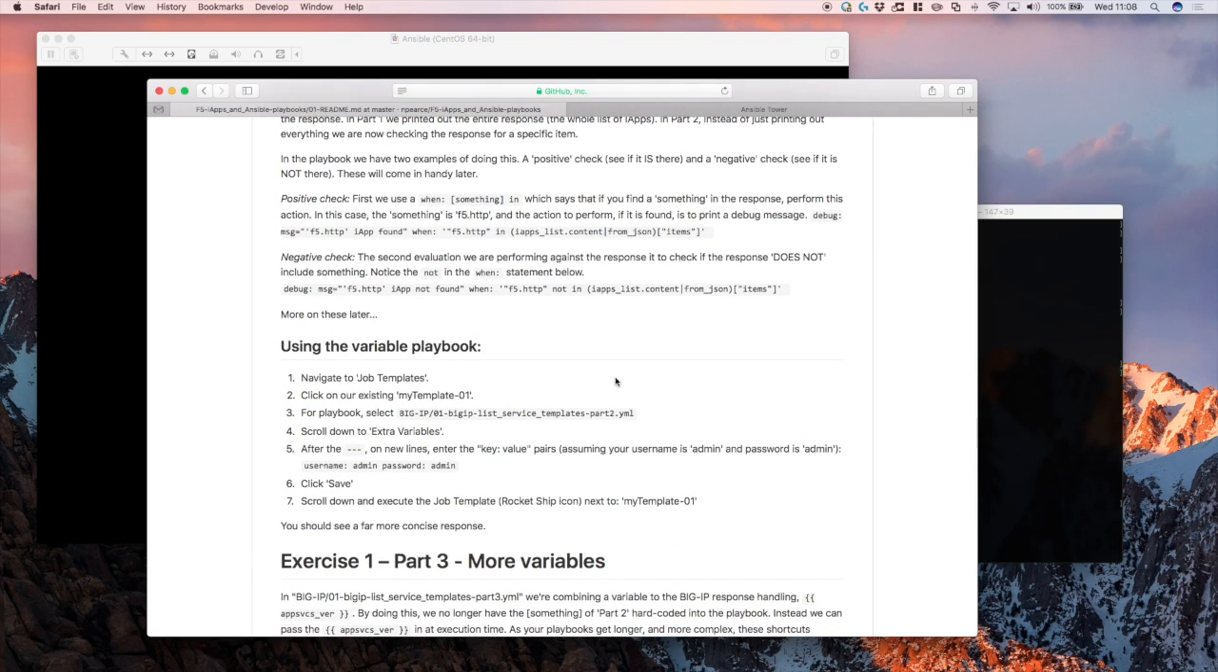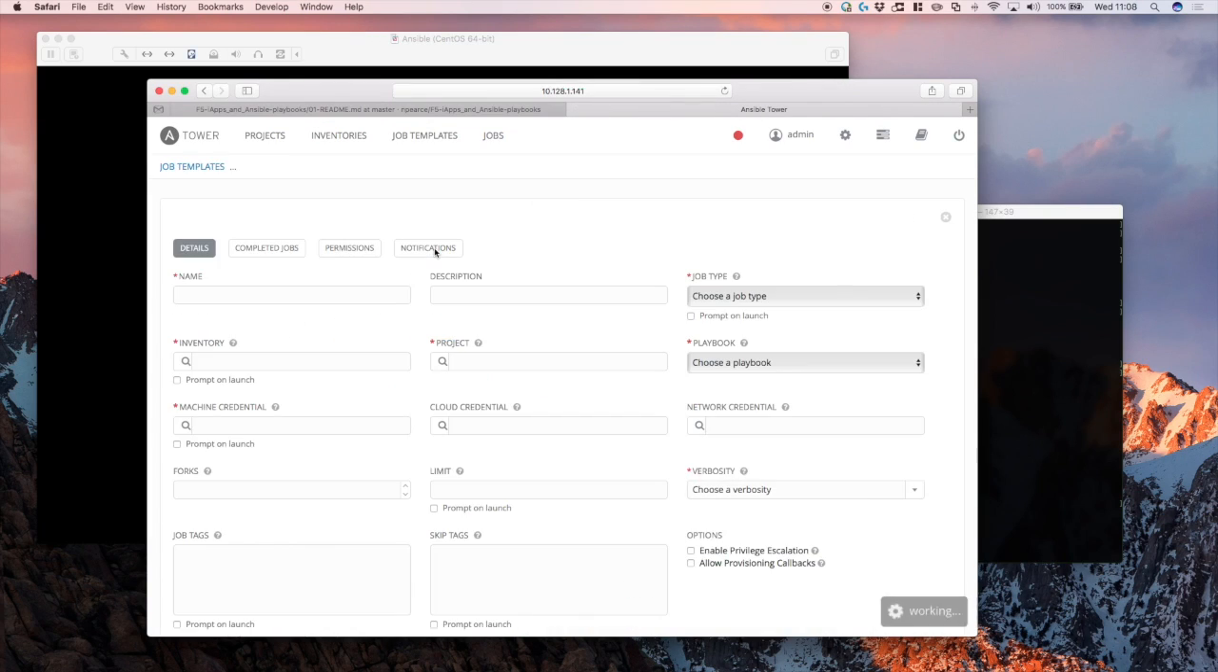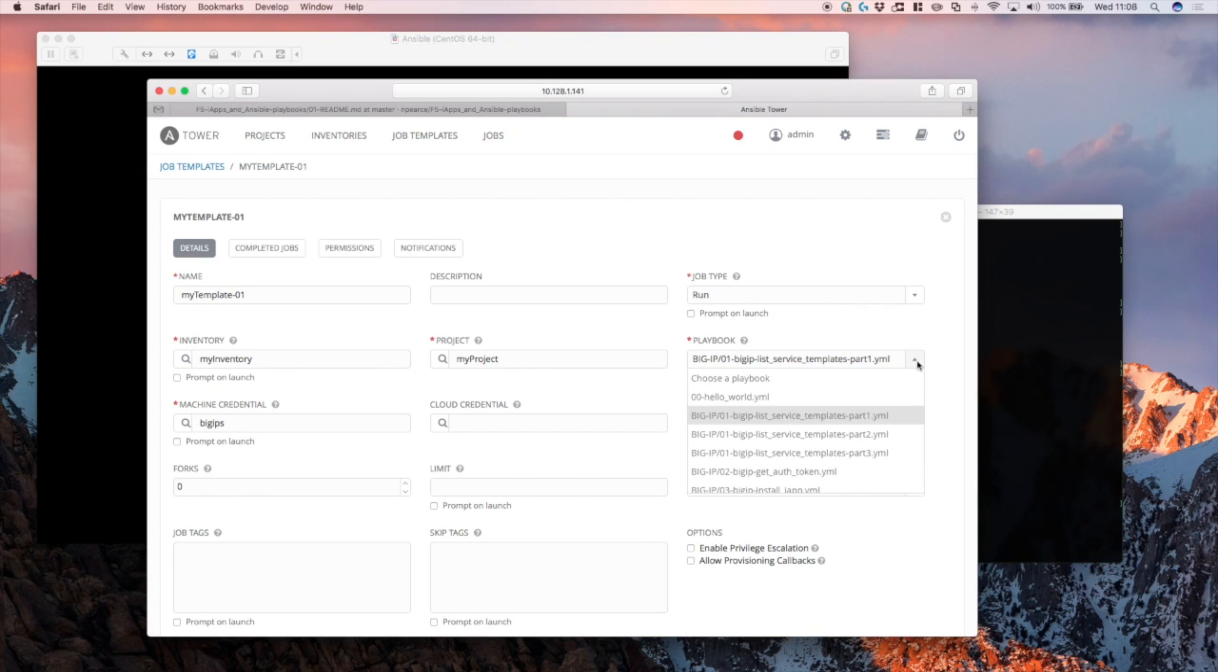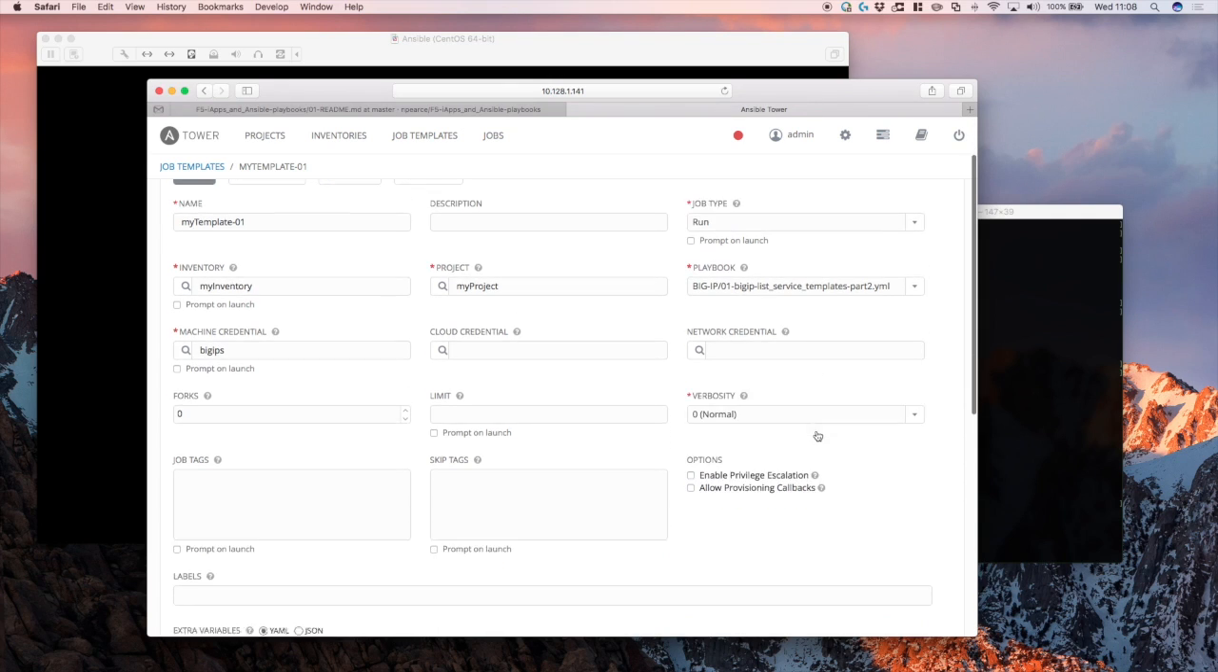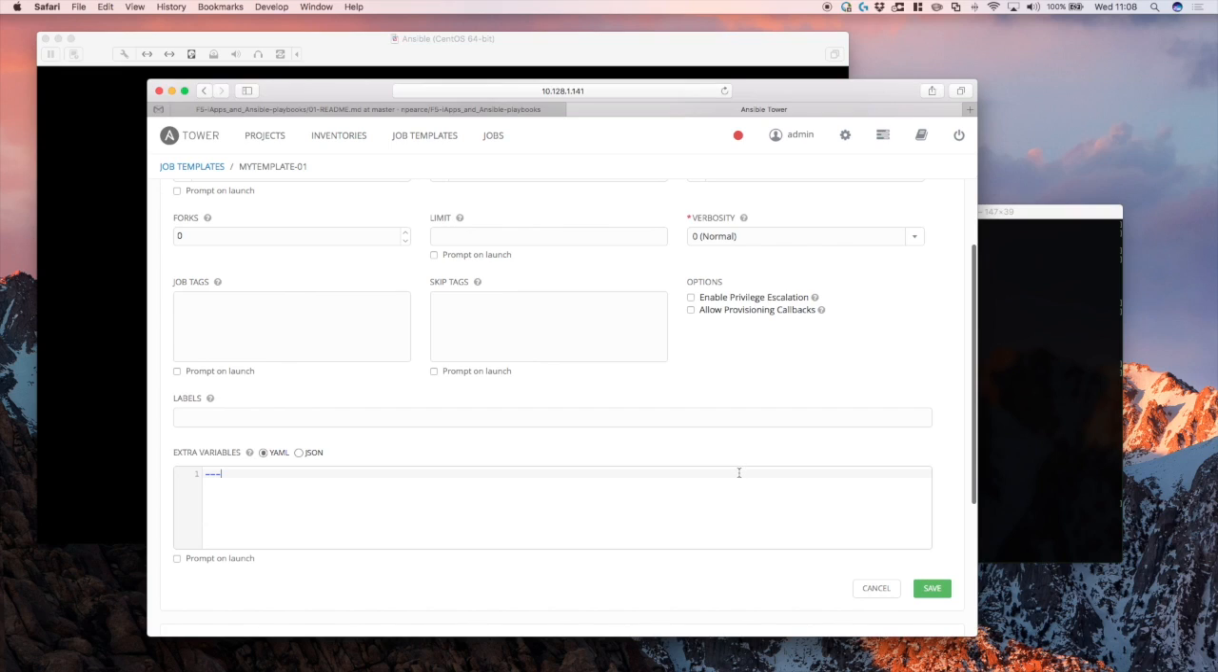So navigate to job templates. We're going to edit the existing job. We're going to change to part 2, which is a new playbook. The reason we're doing that is that the new playbook is the one I just showed you that has username and password set as variables, so we don't have to manually go in and edit those. However, to use that, we need to now provide those variables. Spelling is important. In this case, username is admin, password is also admin. Now, this is a fun little feature, prompt on launch.